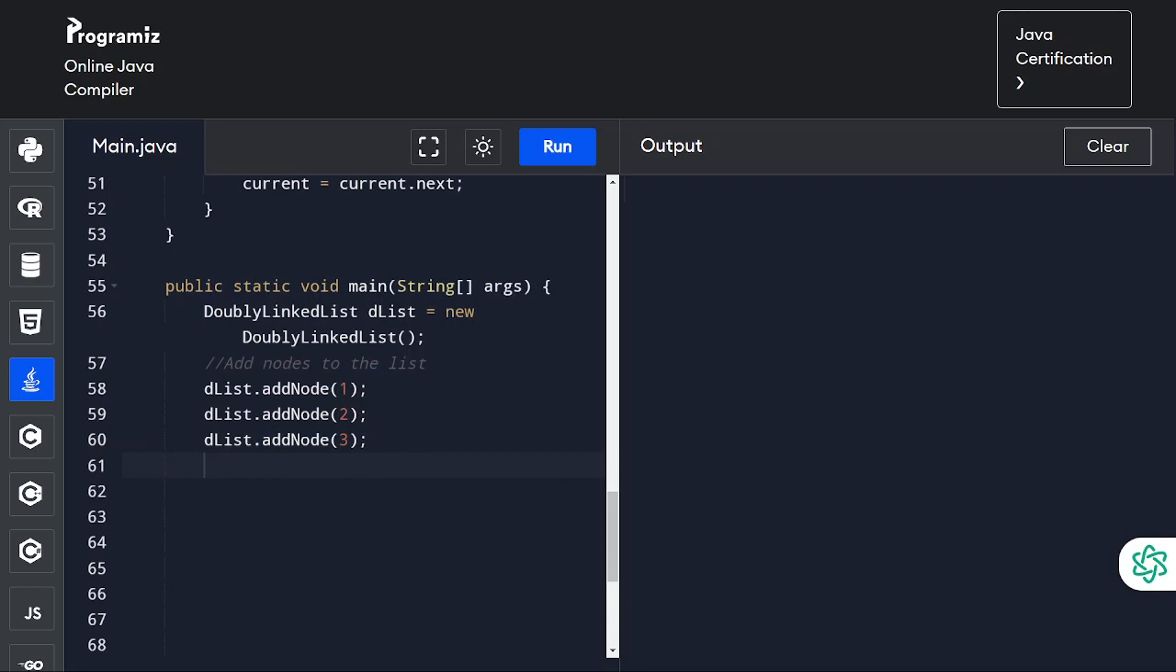Now I have to check whether my nodes are getting added into the list or not. For that purpose, I have to call the display function, right? So dlist is the object and display is the function. That is what I'm doing here. Once it is done, now I'm going to close my main method as well as my class.